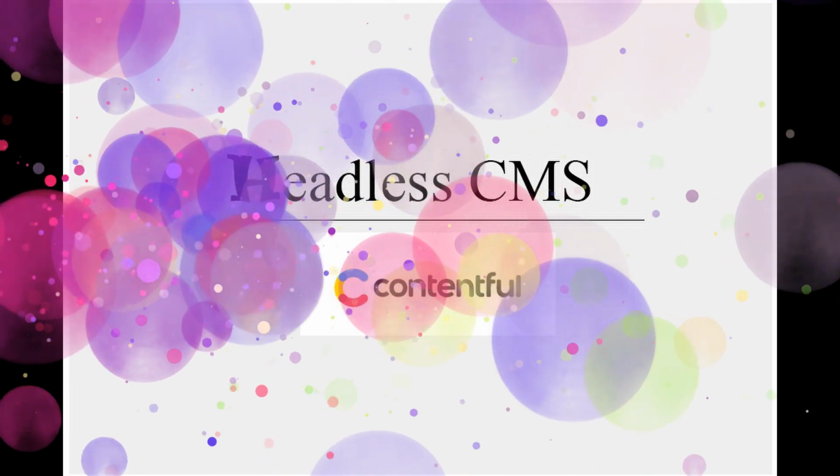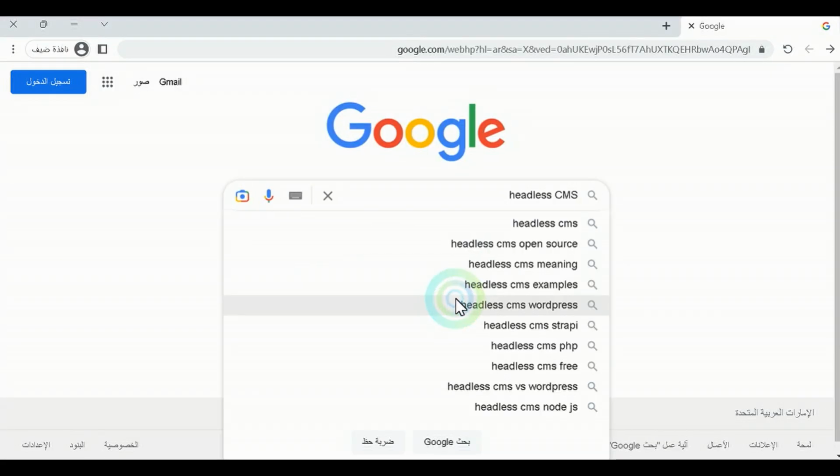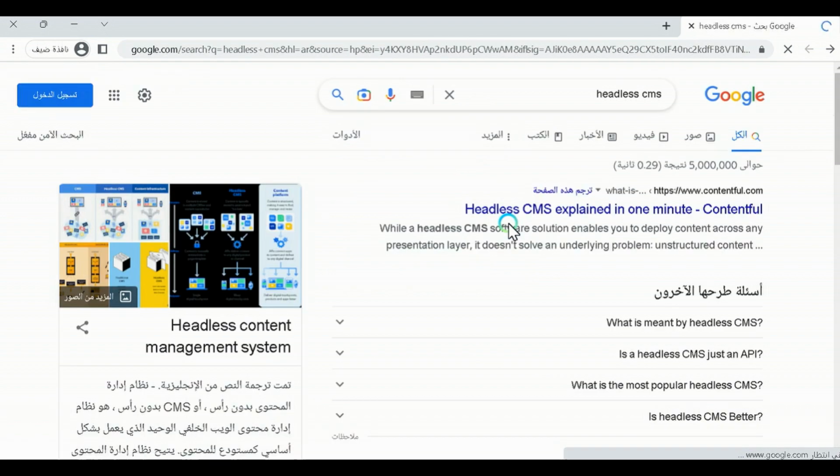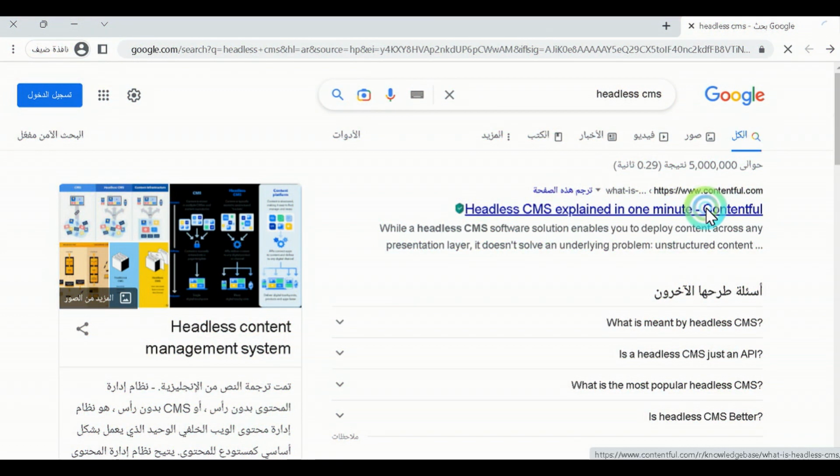The first step is to go to the Google search engine and type in the address. Go to the first option in the Google search engine.